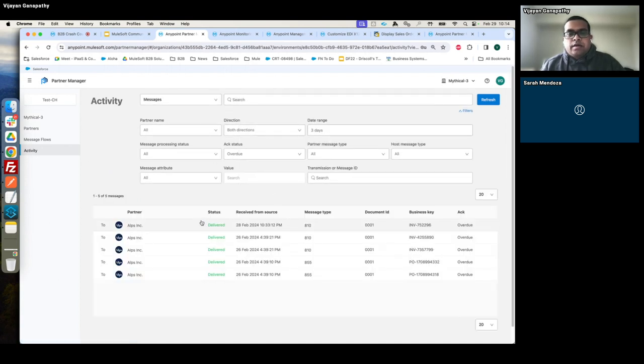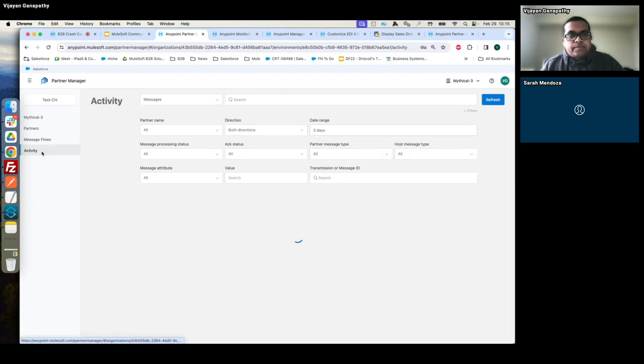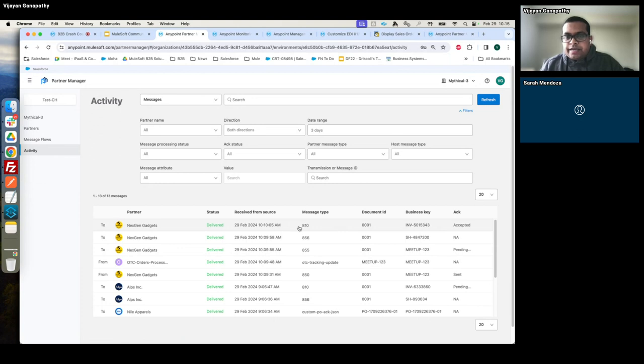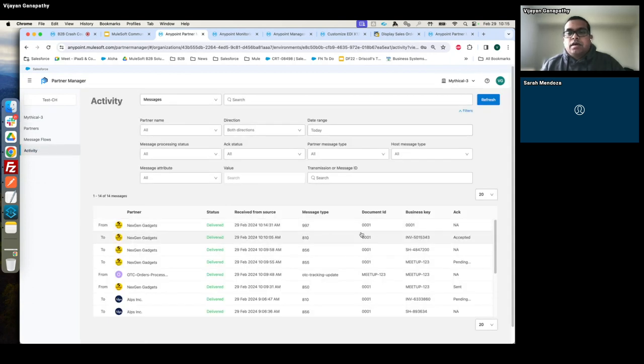And again, you can build a Mule application to call an API to get these things. For example, these transactions were sent out, but we haven't received a 997 back from this customer past the overdue time period that was specified. So let's see here. The status of the 810 has now changed to accepted because the 997 file that I placed in the SFTP location came in, and this resulted in the transaction being set to accepted. I haven't sent a 997 for the 855 yet, which is why it is still showing in the pending status.